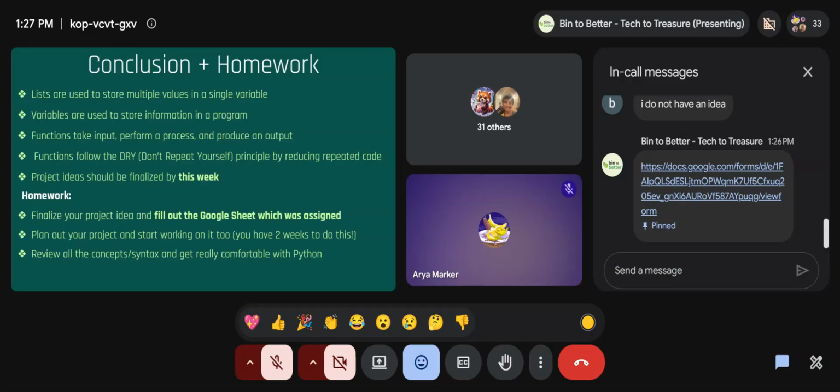Your goal for this week is to finalize your project idea and enter it on the Google Sheets, right? And plan your project and maybe even start working on it because you have 2 weeks. Spend some time on it, think about what you want to do. Then review all the concepts that have been taught and get really comfortable with Python, understanding what it is and how you're going to use it in your projects. Those are your main goals.